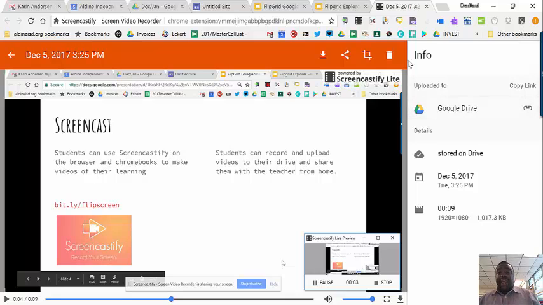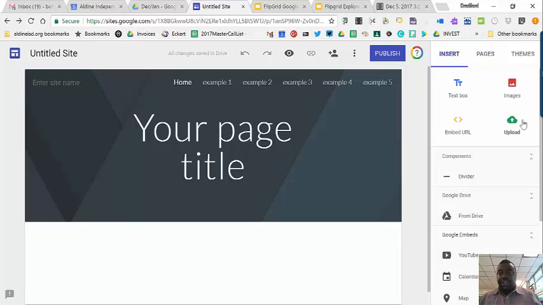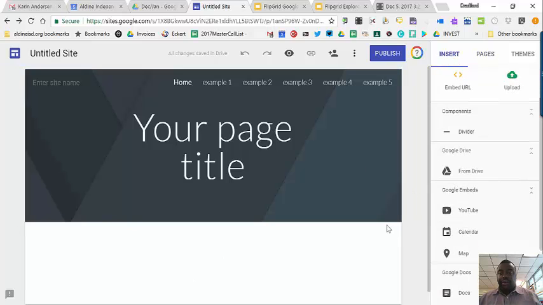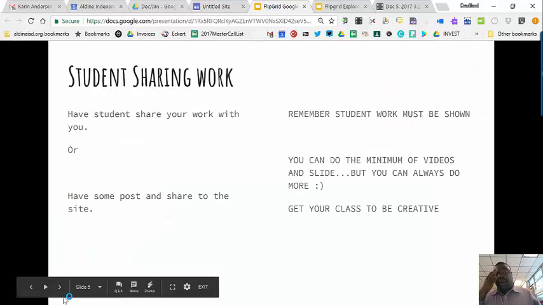Okay, so that in turn can be uploaded into your Google page. Okay, so when you go back to insert, you can start uploading your images or videos from your drive. Very simple. That is doing a quick screencast. So hopefully you guys will like that. Going to the next one, student sharing of work.